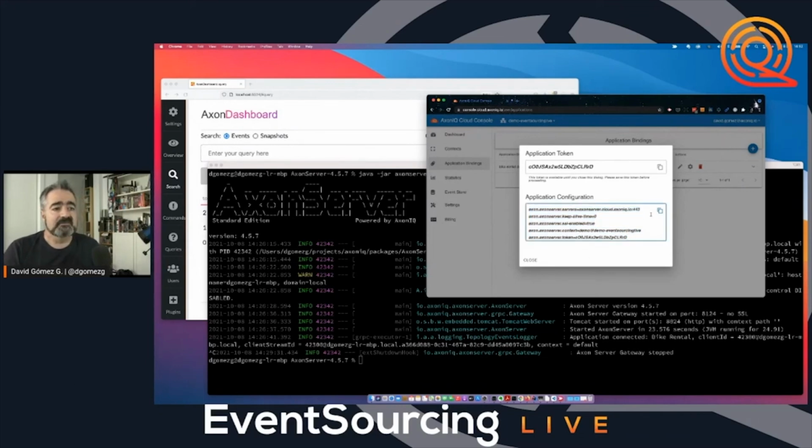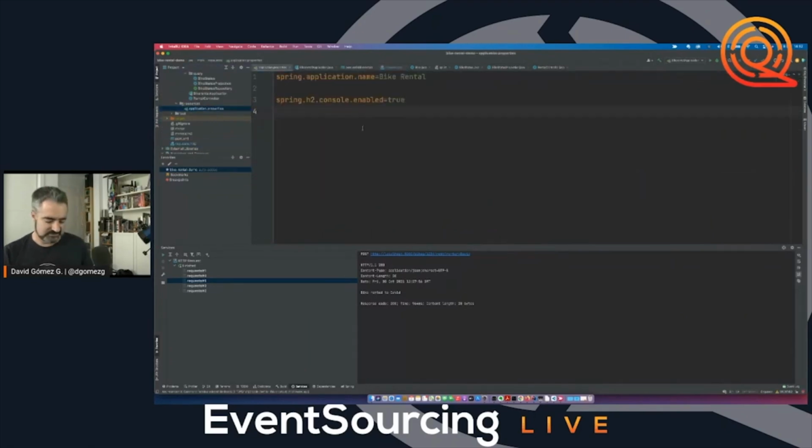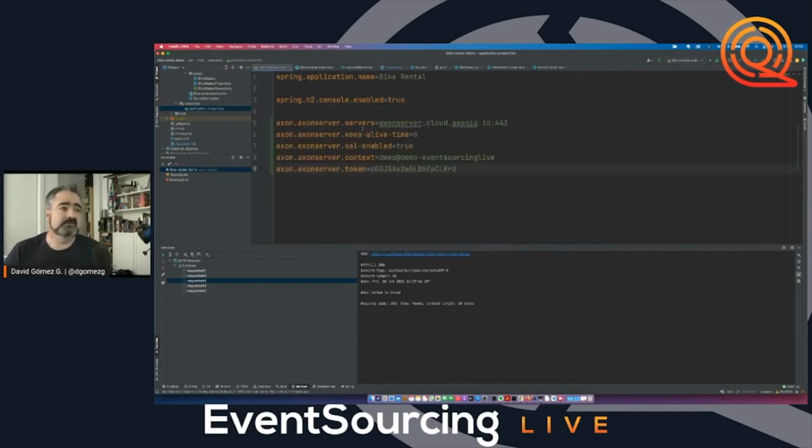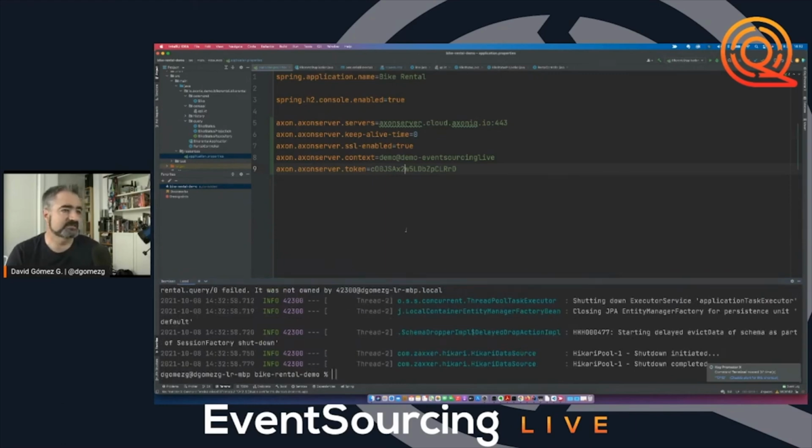So I'm going to copy the configuration for my application, and I'm going to go back to my project. And now what I'm going to do is specify these properties for my application. Let's go back to our application, and let's start it again once we have set the new set of properties. Spring Boot run.